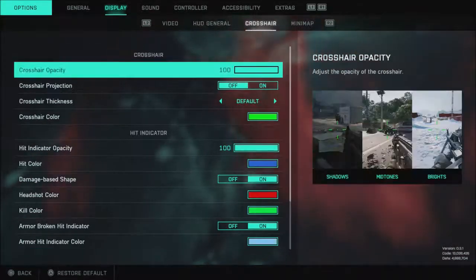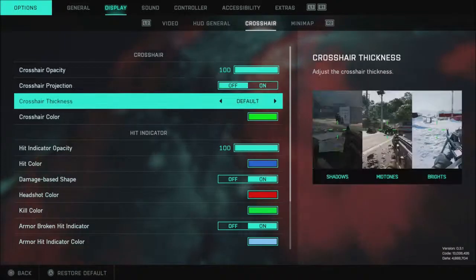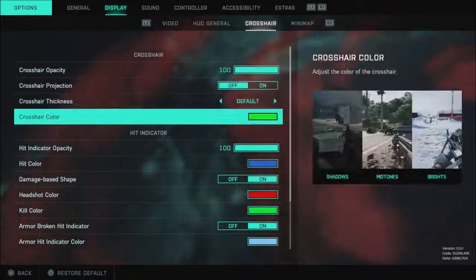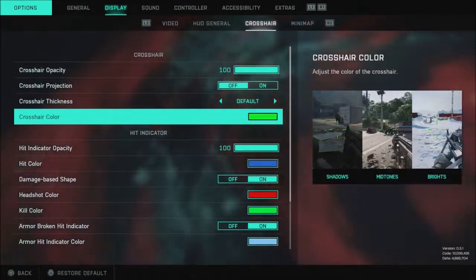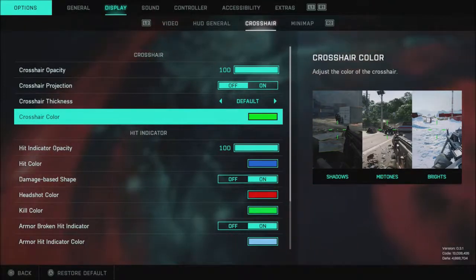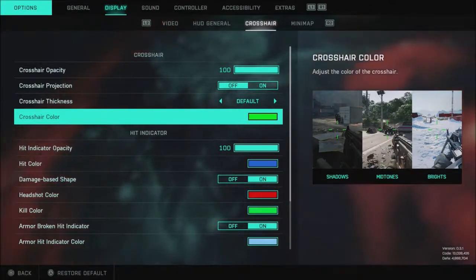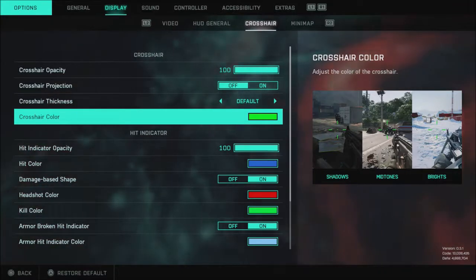When it comes to the crosshairs, of course, all of this is pretty much left alone here. My crosshair color, I did change to green. I like the look of that better, and you can see kind of what it looks like over to the right, depending on what kind of setting you're in, if it's shadows, midtones, or bright.